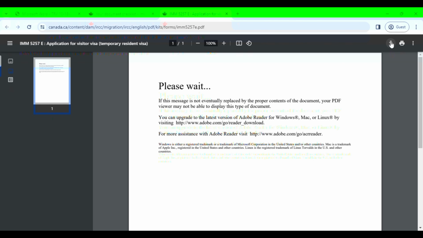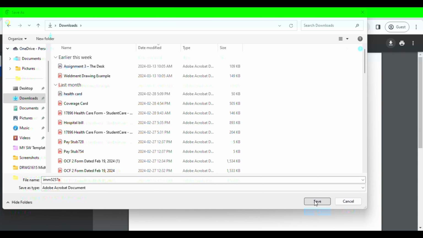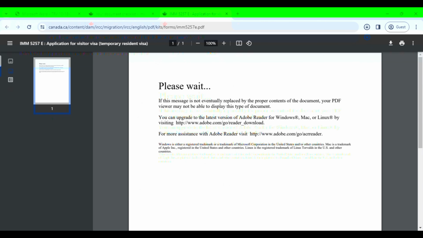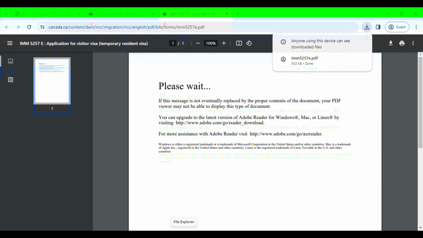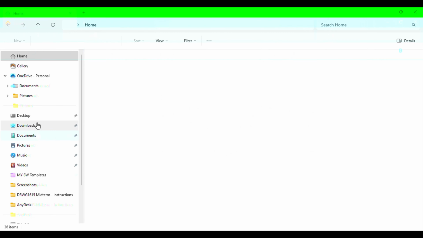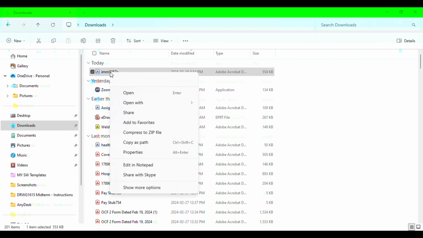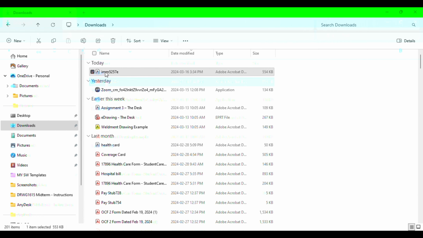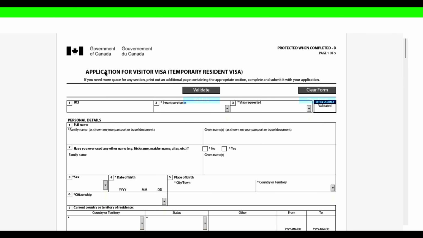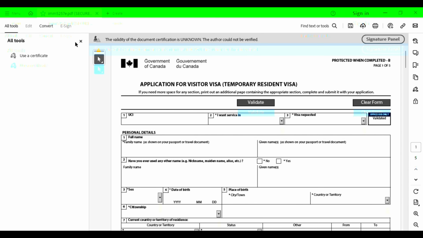We'll have to download it. Save. I'll go back to my folder, downloads, and open it using my Adobe. Okay, now it's open.